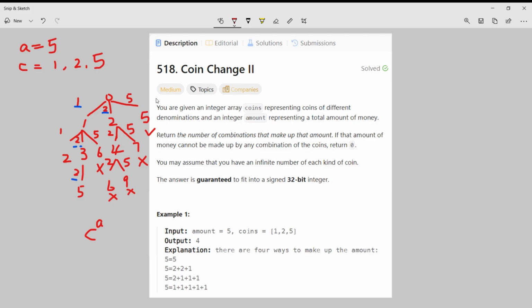Because basically in every level, we will choose from all the coins, and for the A, it's the height of this tree. So if we choose all the way down to the bottom with 1, we will have 5 levels, so the height will basically be 5. So it will be A.